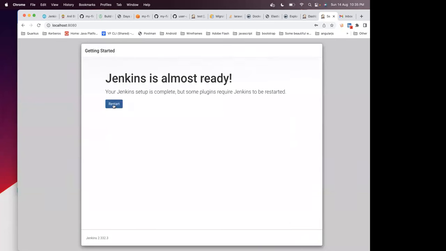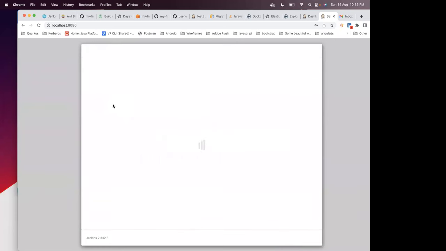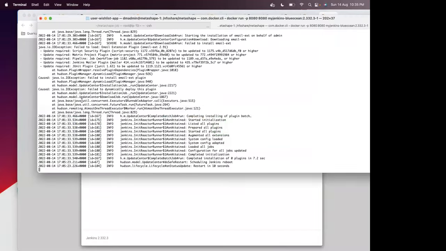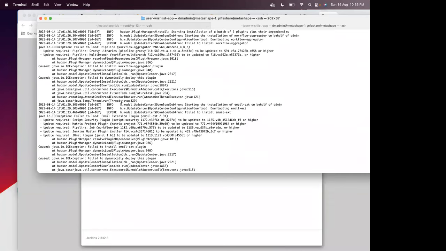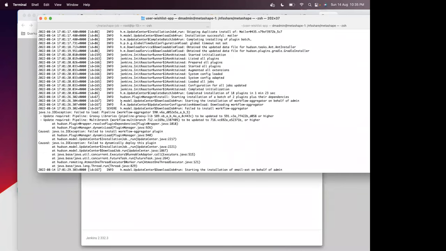So Jenkins is ready. It is asking to restart Jenkins, and you click on Jenkins and you are good to go. Now, what are the steps that you follow to start Jenkins? It's very simple. You just run a simple command in Docker, right? The entire Jenkins installation has already happened inside the Docker instance, and you just need to run that particular Docker instance.